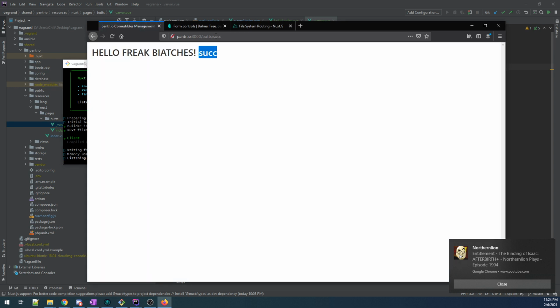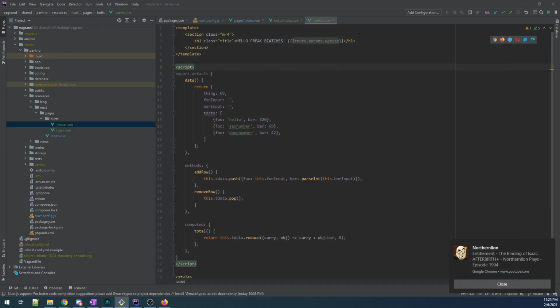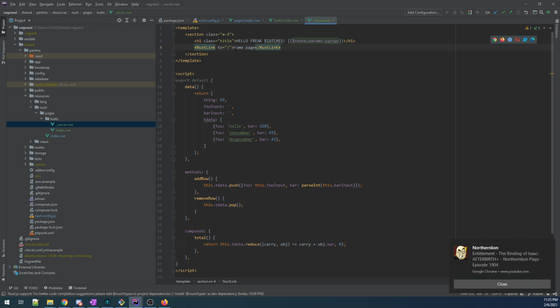There you go. So here's this parameter being passed into here. Let me show you one last thing, how you link between these pages. It is not particularly complicated. You just use Nuxt link.